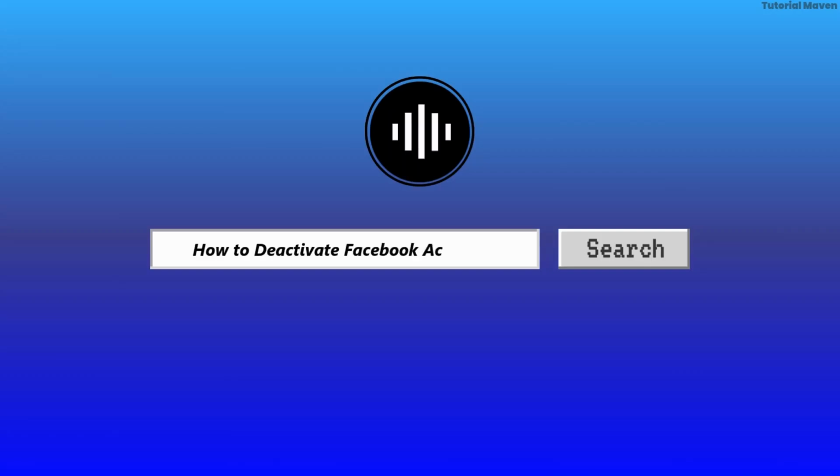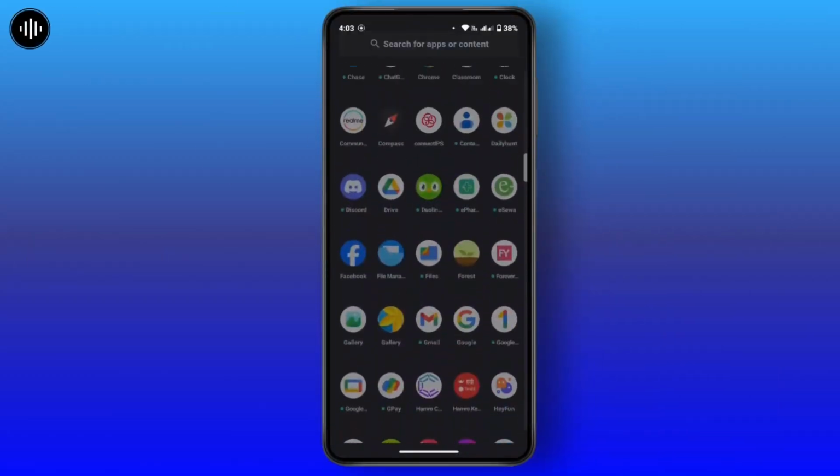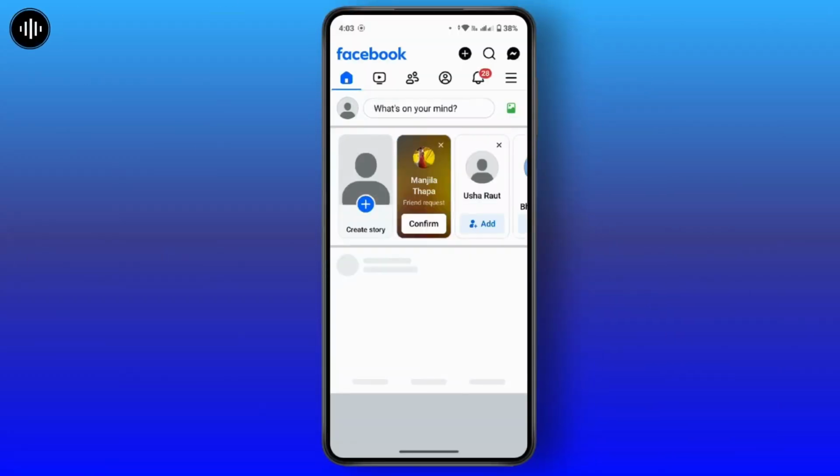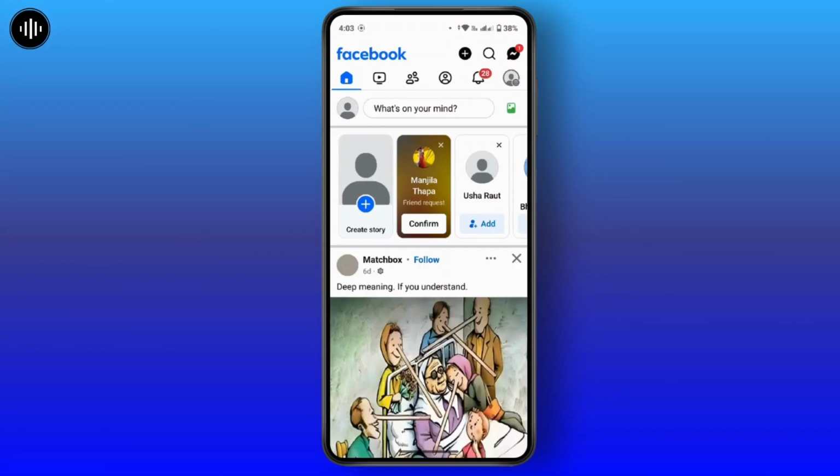How to deactivate Facebook account? First of all, launch the Facebook application in your mobile device and make sure that you're logged in with your Facebook account. Once you land on your home page, navigate to the top right corner.